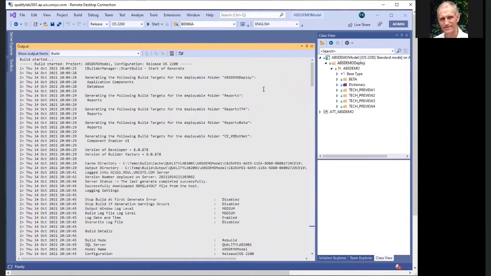So first of all, starting my build from the top level folder, it's done a recursive search down through the model to find deployable subfolders. It's found several here that represent different groups of reports to be incorporated into this build. It's also found a deployable subfolder that defines a component enabler bundle, and it will generate all of the component enabler clients for that bundle.